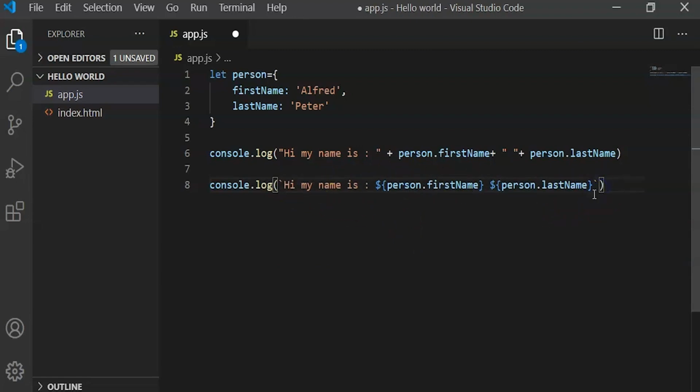There's no more need for the plus sign. And so that's what the string template literal of the new ES6 brings to the table.